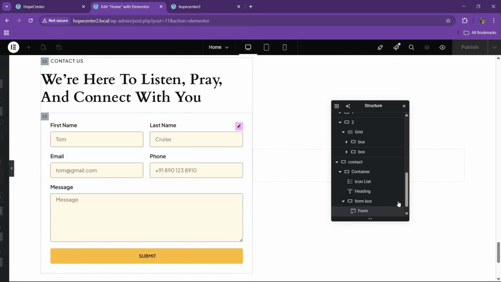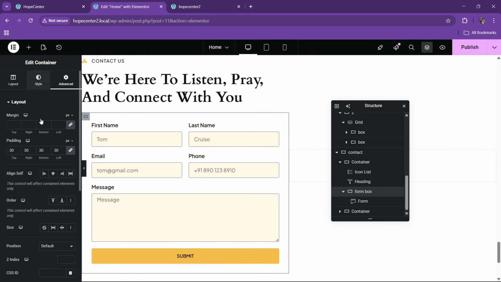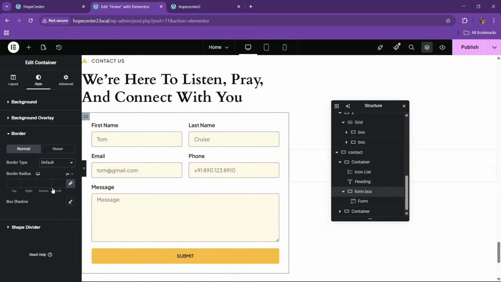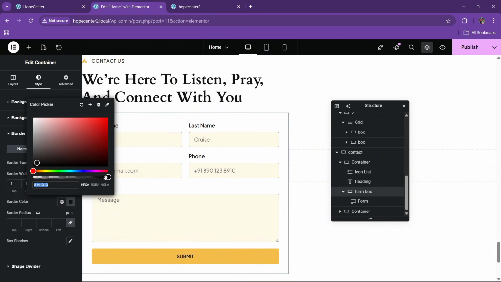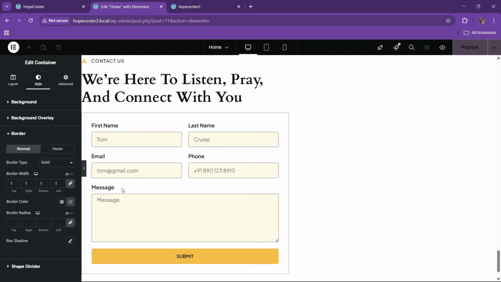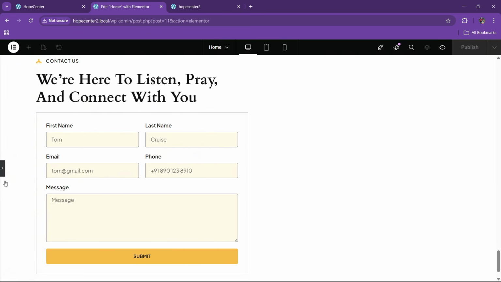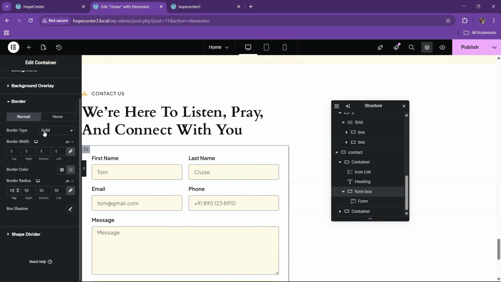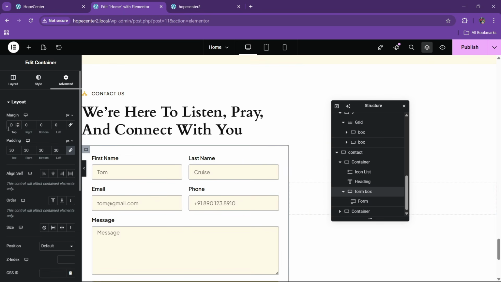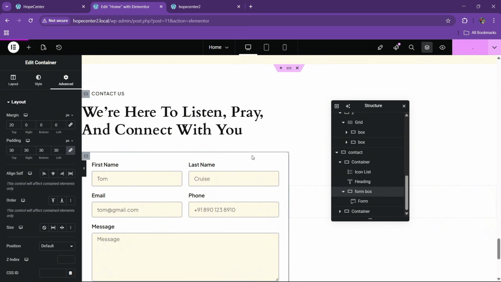So let me put the form box border. Here we can put this. Here we can make this like this. Now we have the border radius of 10. And here we can have this to 20. Let's publish.